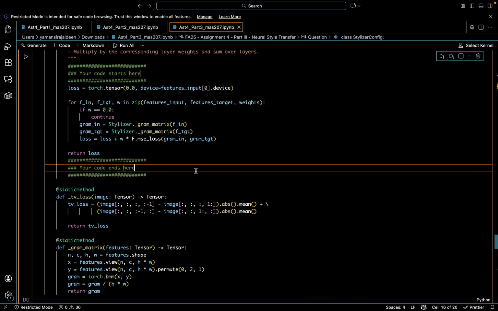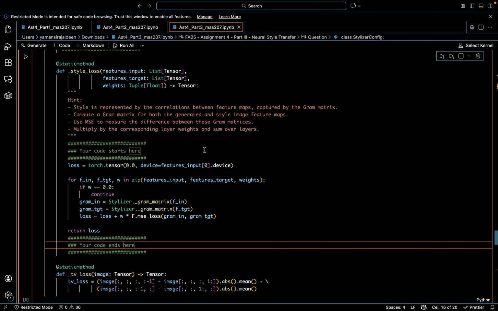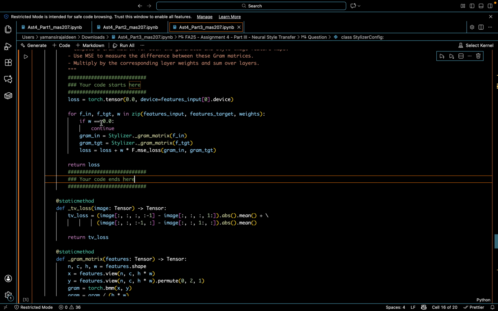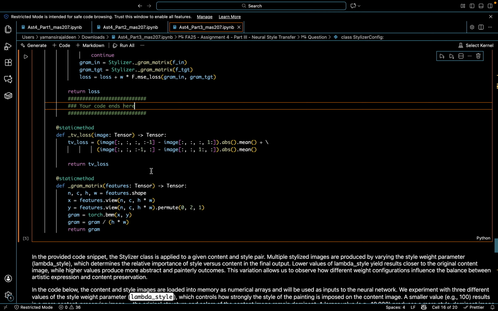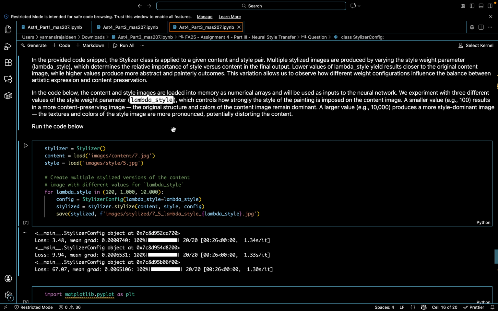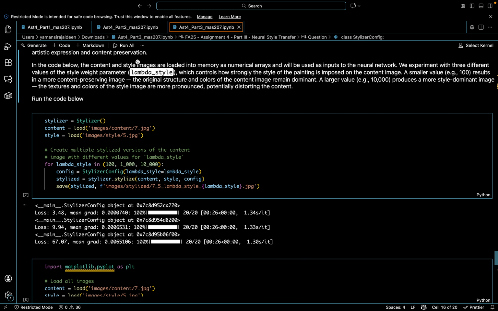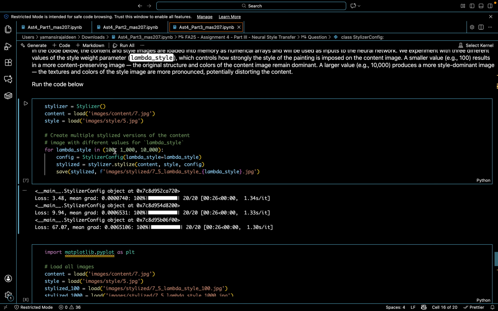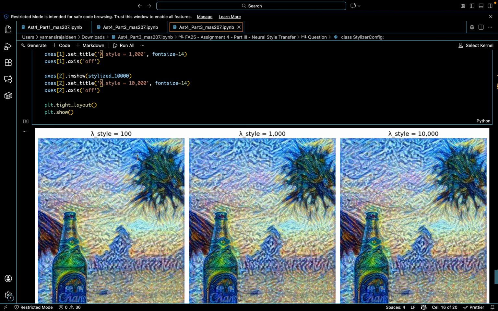As for the style loss, we do the same thing. However, this time we use a gram matrix to obtain the gram inputs and the gram targets, and then we feed these values into the mean squared error function, and we get back the result. Now we train the model, and essentially, given two images, we apply the styles, and we're done.